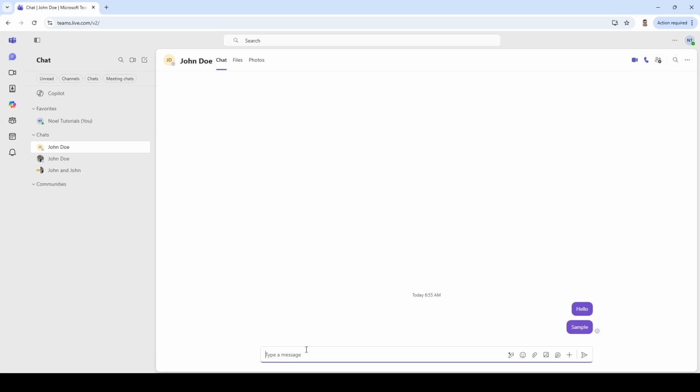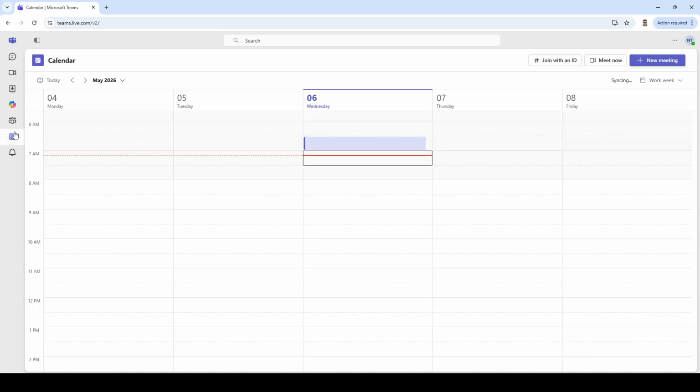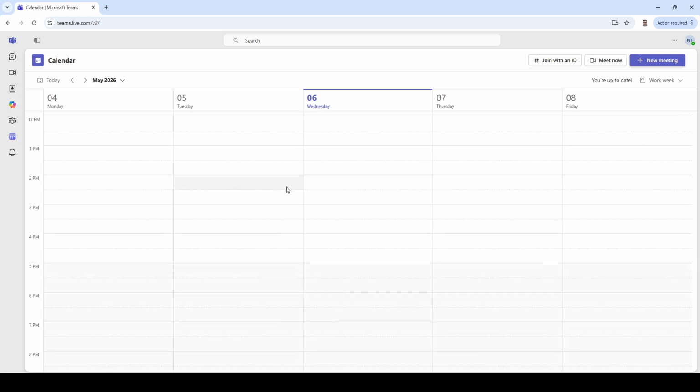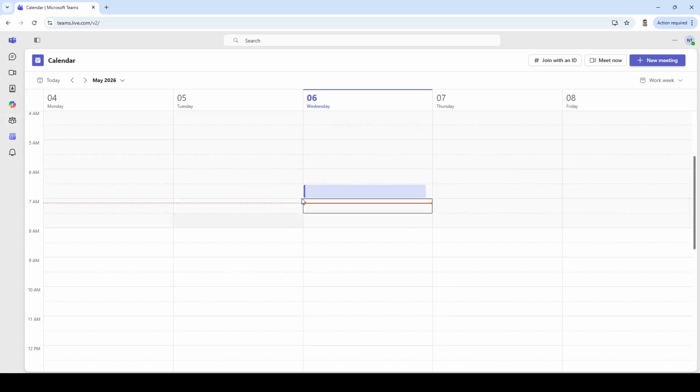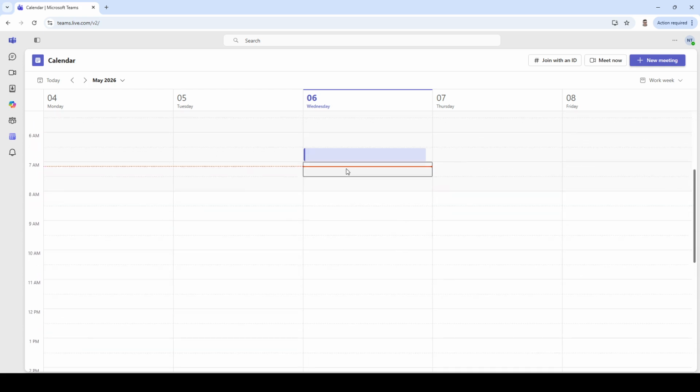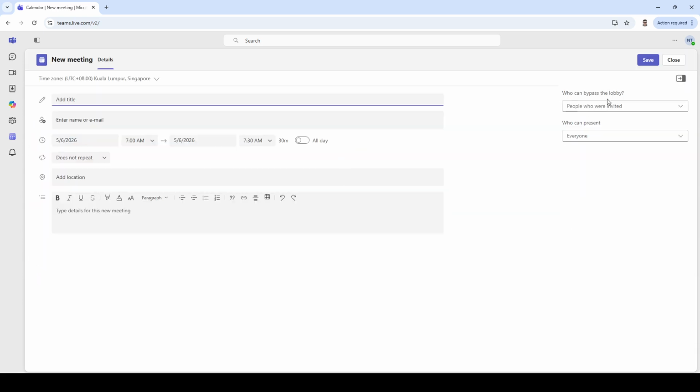Next, move over to Scheduling and Meetings. On the left sidebar, click Calendar to view your schedule. This is where you can manage the meeting side of project execution, like stand-ups, check-ins, and reviews. Find the meeting you need and click the Scheduled Meeting block. This opens the meeting details so you can confirm the time, topic, and any related information before joining.